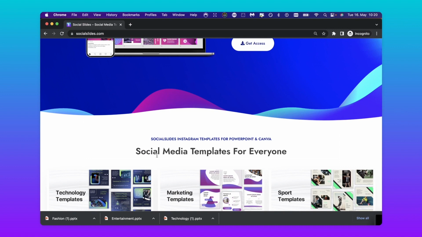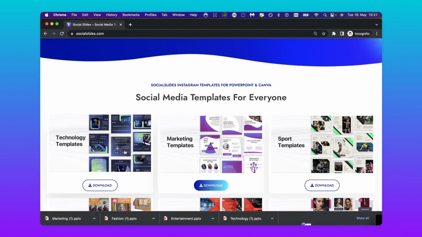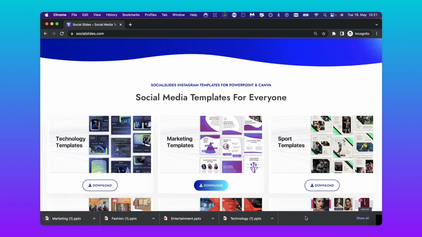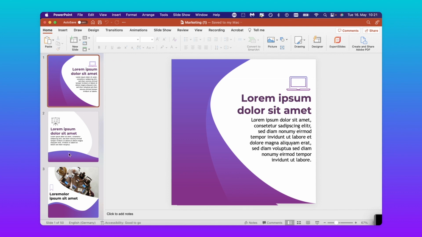And now we'll take a look at how you can edit the templates. So to show you that, I will take this marketing template here, press download, wait for a few seconds, and now it already downloaded. All the files are very lightweight, so you should be able to also send them via email. And if I click on that, it should open up in PowerPoint directly.